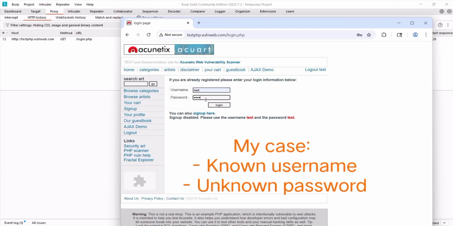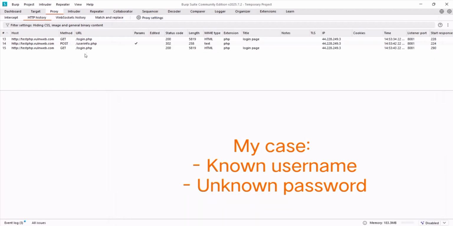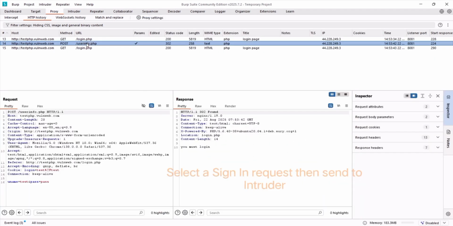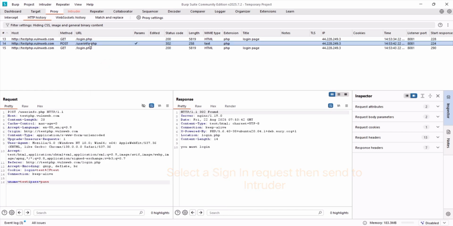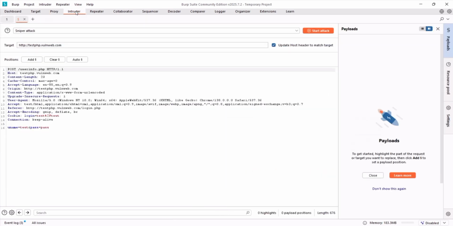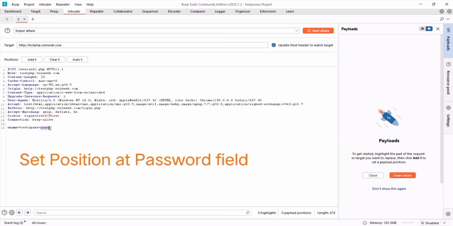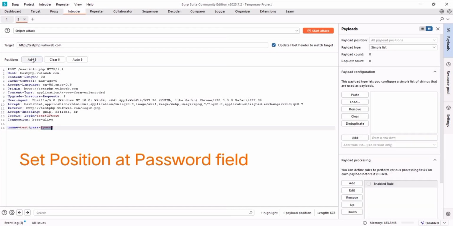Let's assume I obtained the username for an account. Now I will find and select the sign-in request from the HTTP history tab and then send it to Intruder. Since I already know the username, I will only check the position for the password field.